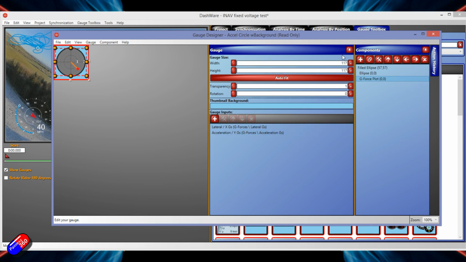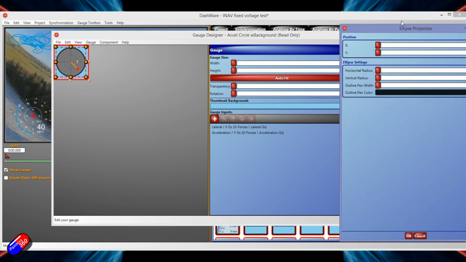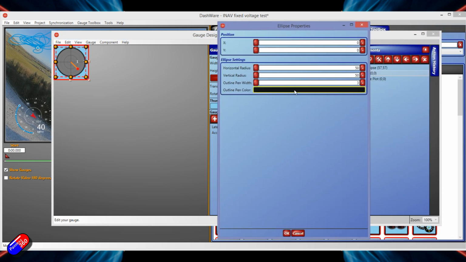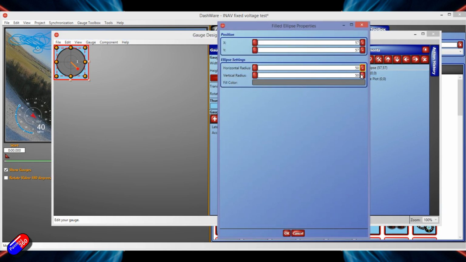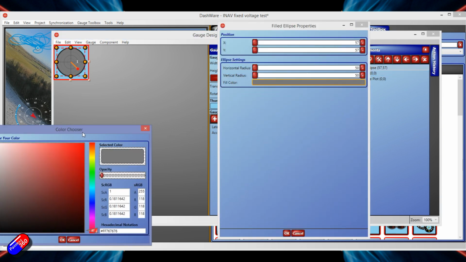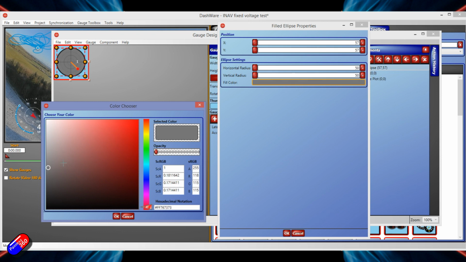Now this is a graphic, so what you could do is click on the filled ellipse. We see at the moment it's a black color. I'll tell you what, if I go for that one, we could actually change the color quite easily and have a bright red color.